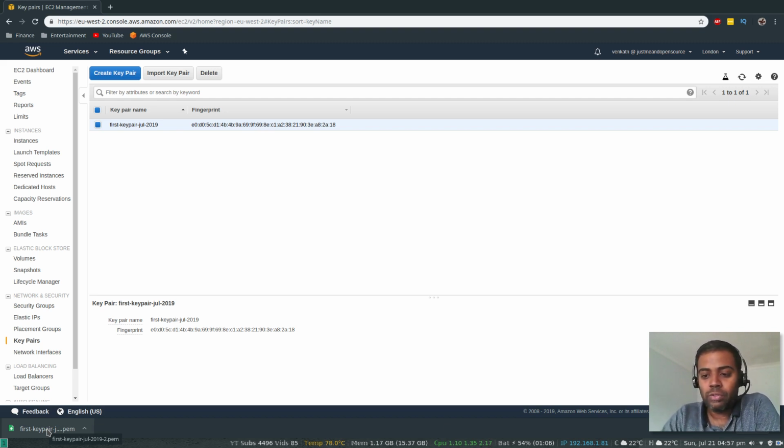In a future video, I will show you what needs to be done in case you lose your private key, or if you decide you want to change your key pair instead of using this key pair, if you want to use a different set of key pairs, then I'll show you how we can do that in one of my later videos. Okay, so we've got our key pair created.